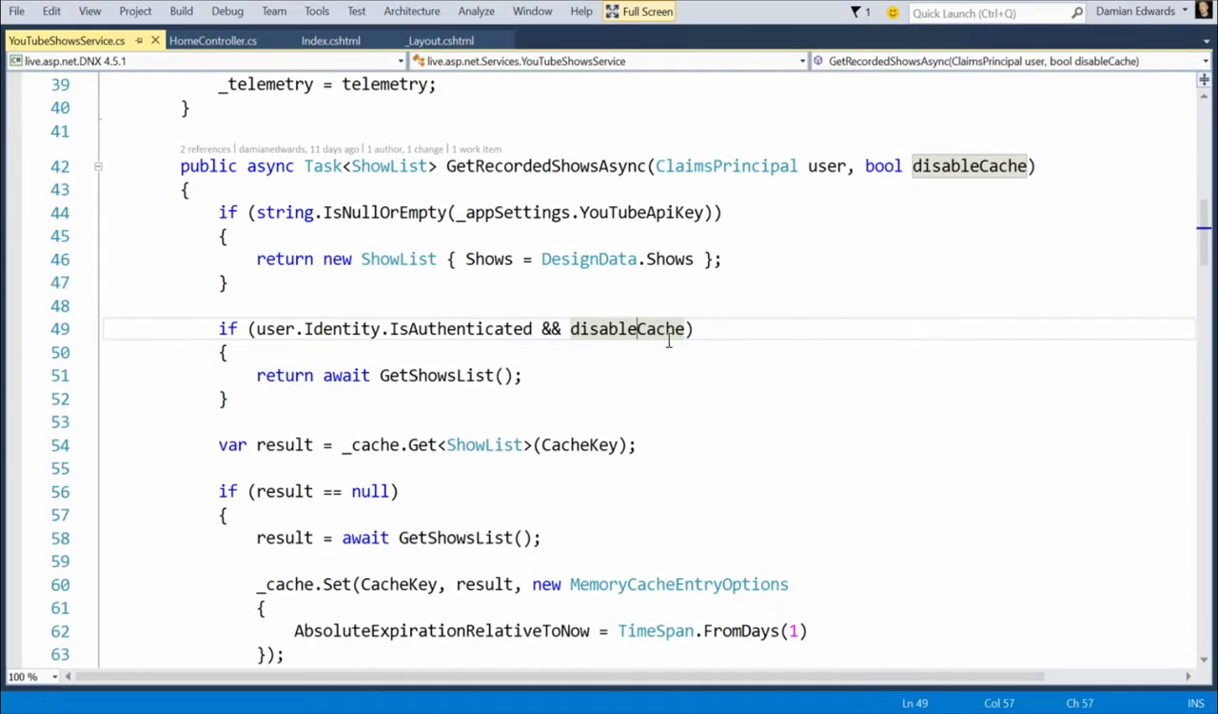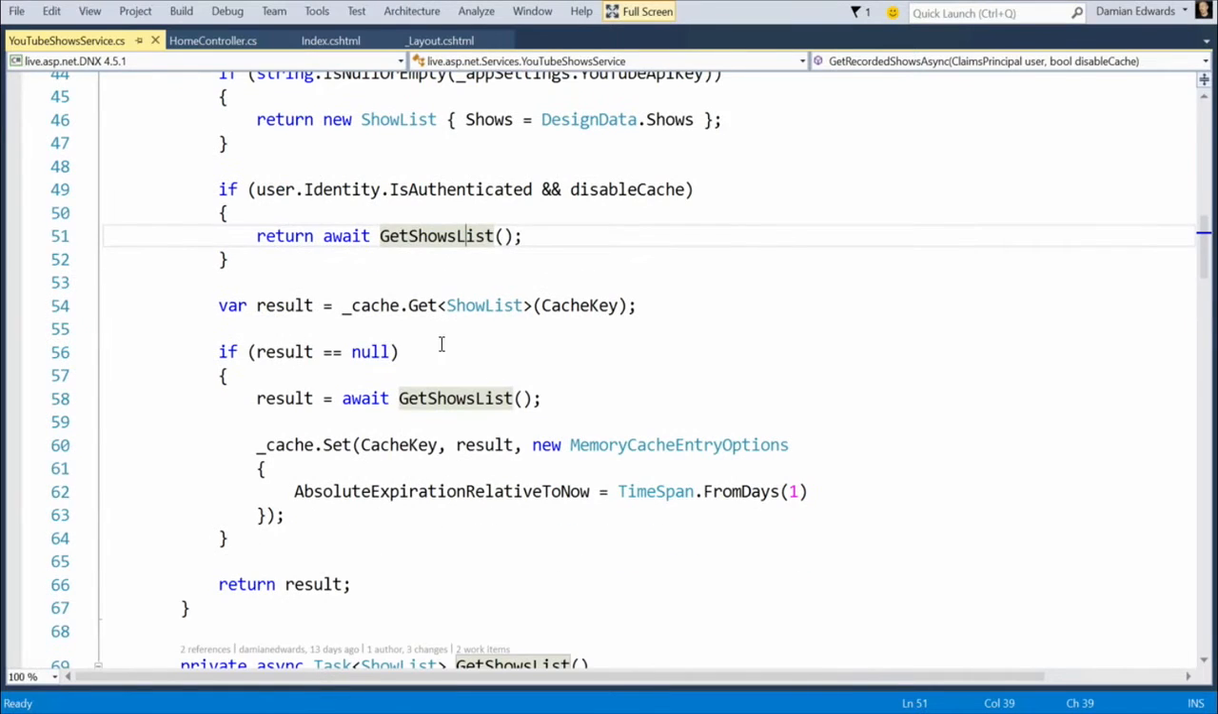So we say if you're authenticated and you've said please disable cache, then go ahead and call out to YouTube. Otherwise, I'm going to first check in the memory cache, which is my underscore cache variable here, which I set up in my constructor. Please get from the memory cache the show list object, or something typed by show list, using this cache key. Now the cache key is just a field.